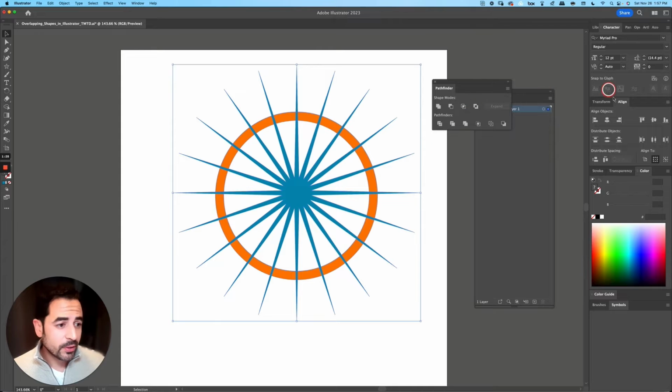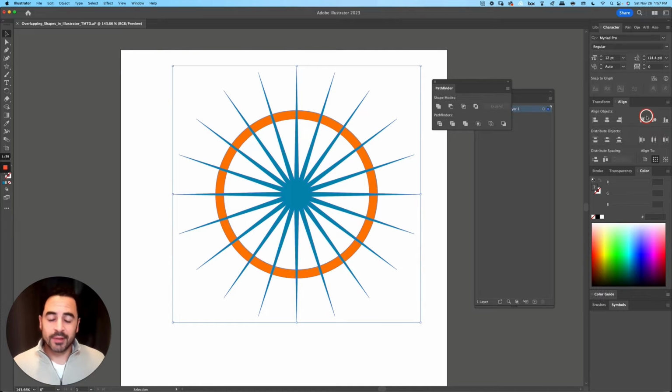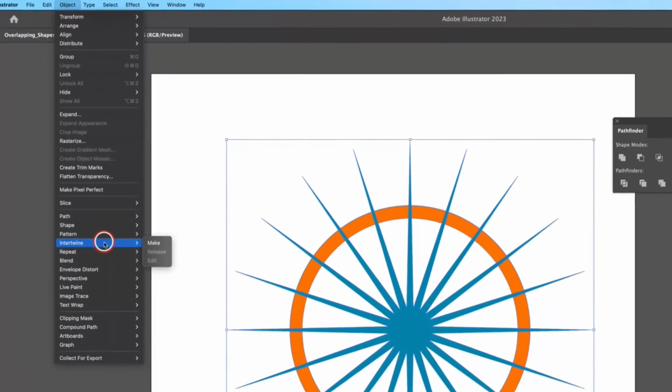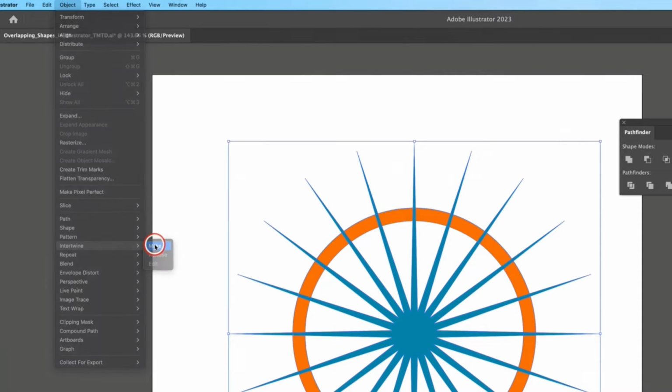Now I'll select both of those, go over to my Align tab, and choose Horizontal Align Center, and then Vertical Align Center, just to make sure that everything is nice and lined up. Now this is where the magic happens, right? So if I go up to the Object menu, I can come down here to Intertwine and choose Make.